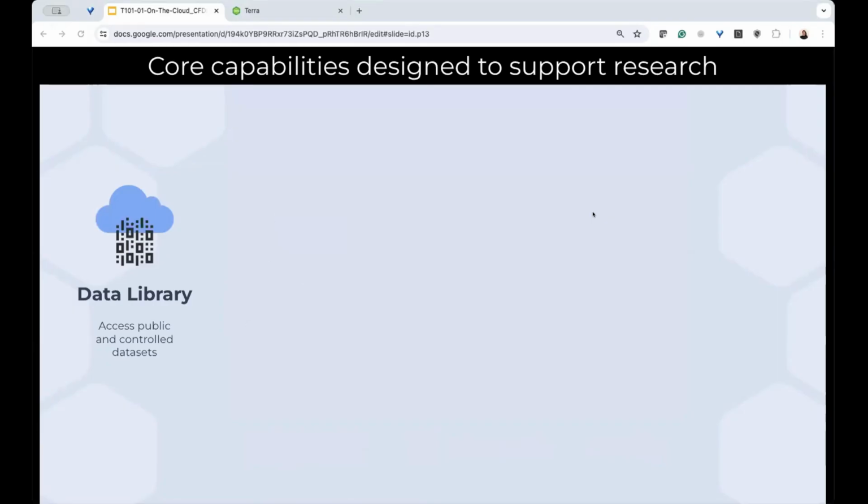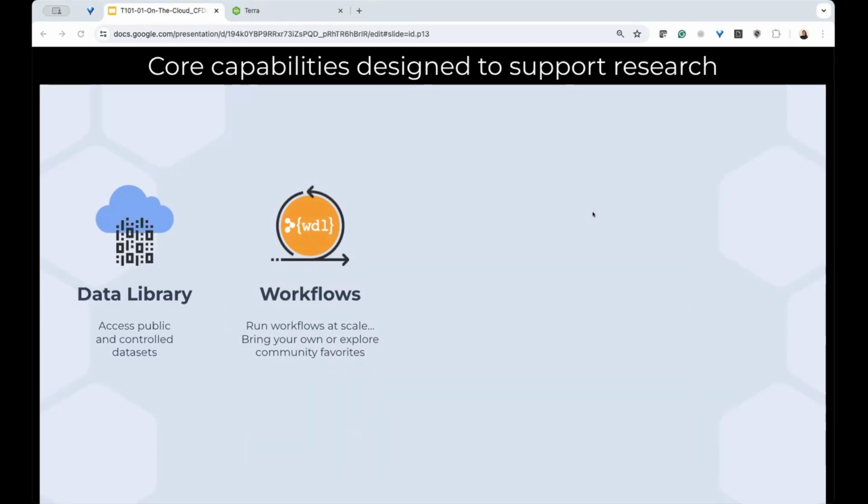And so going back to the core capabilities of Terra, we have a data library where you can find controlled access and publicly available data sets, and you can bring them together in a place to analyze them. We have workflows. So the workflow language that you can use in Terra is called WDL. It's the workflow description language, and you can run workflows at scale, and you can use other people's workflows that they've written. For example, Oliver was sharing the workflows for grep genes and pGen, and now that those are available in a workspace, you all can use those workflows too.